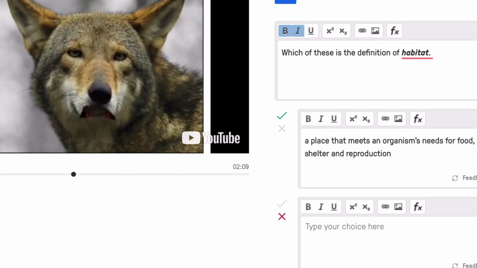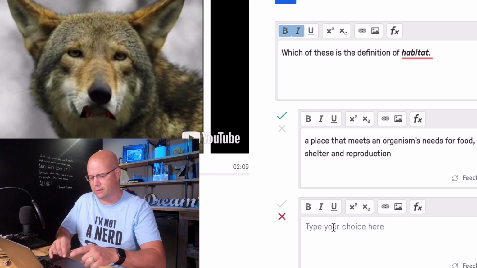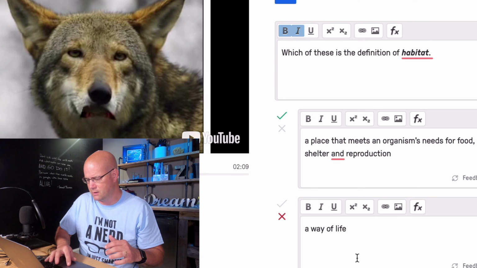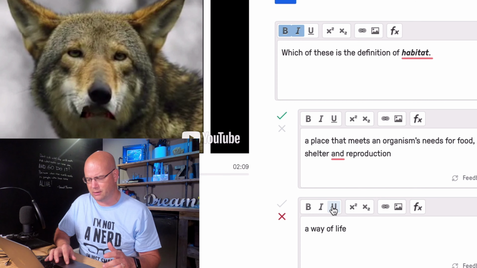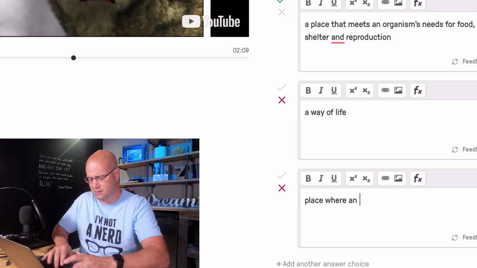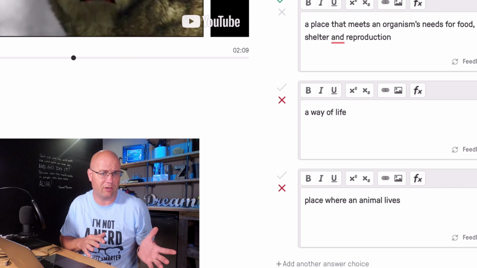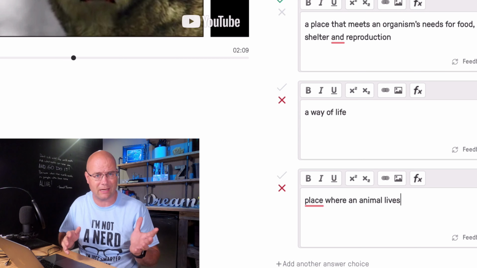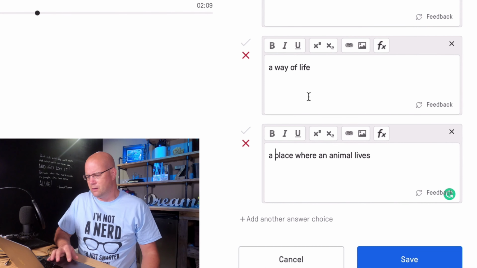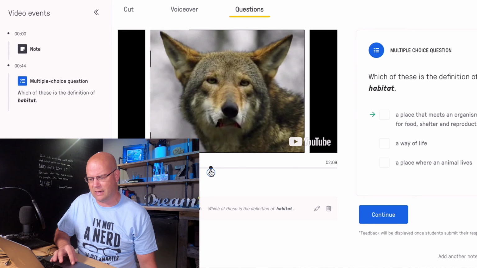Now, depending on your grade level, these things would change. So I'm going to want to go down and say, okay, so the wrong one is a way of life. Or I'm going to add another one in here that habitat is just a place where an animal lives. And the distinction I might want to make here is that an animal can live in a zoo, but that's not a suitable habitat. It doesn't have everything it needs. Cool. So let's just say that's all I'm looking for. I hit save, and then that one pops up here.